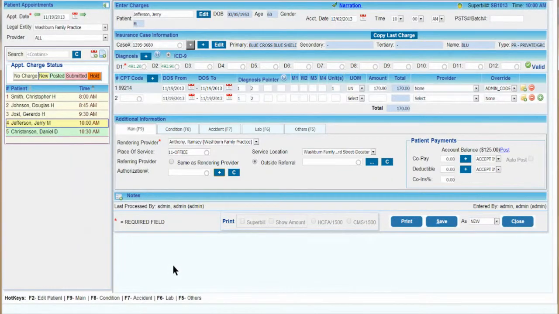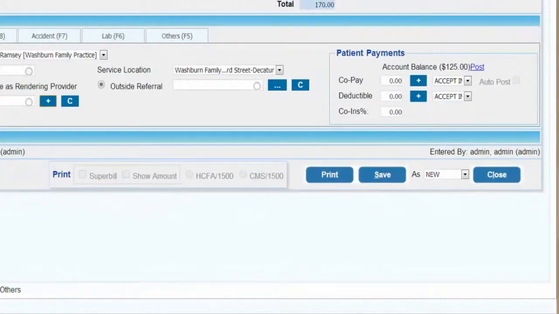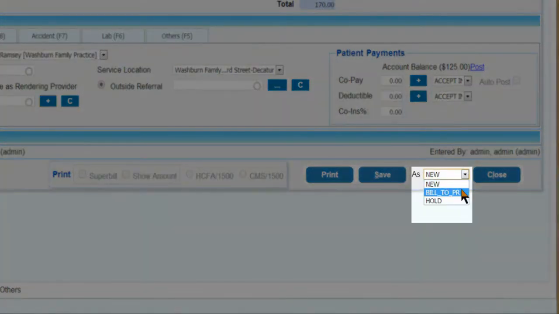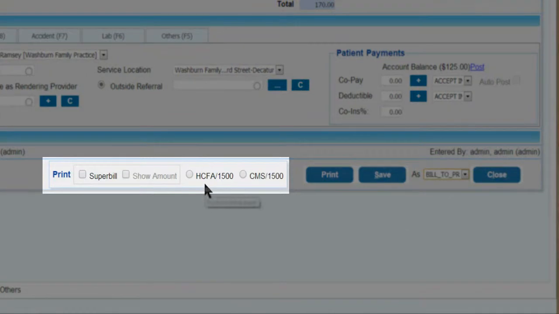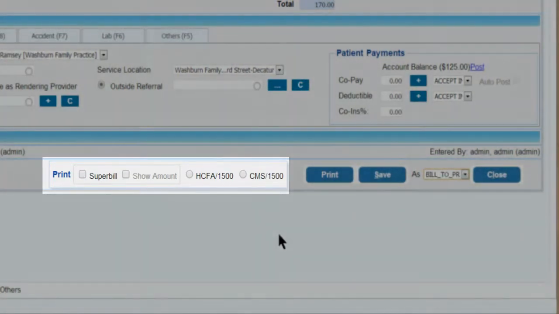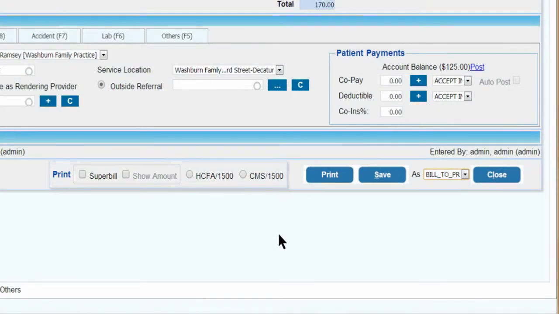Once everything is set up and all the information has been filled in, you can come down and change the status to bill to PR or bill to primary. At this point, I can force the charge to be on an HCFA or CMS 1500 form with these bubbles down here. By default, the system will generate an electronic claim or paper claim depending on the payer setup of that claim. If instead you'd like to put the charge on hold, you would select Hold from this drop down here.